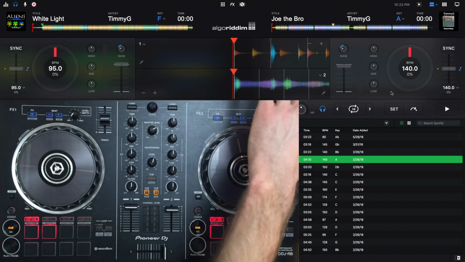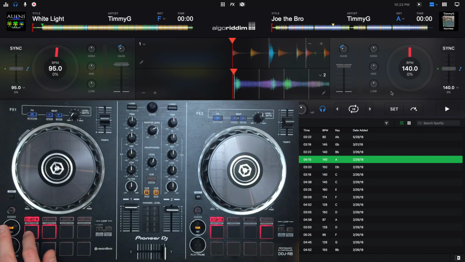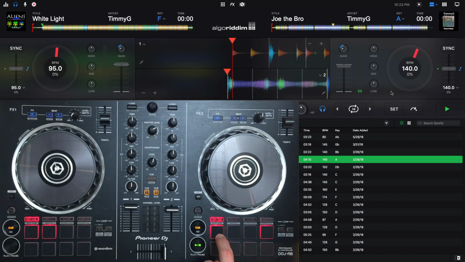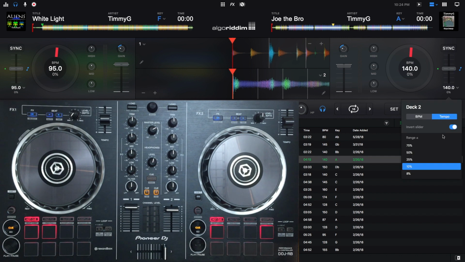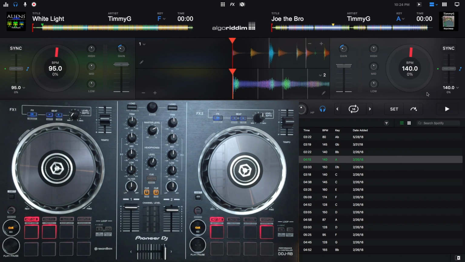Make sure that the faders are good. And then what I'm going to be doing is having Joe the Bro go all the way to 95 beats per minute, and then as the tracks are playing together, fade it back into 140 before it drops. So to do that, I'm first going to want to change the tempo range to 50%.